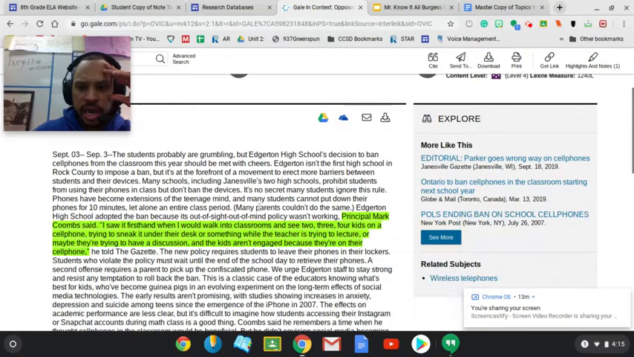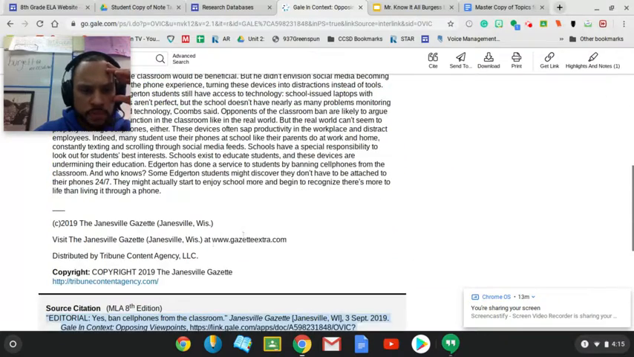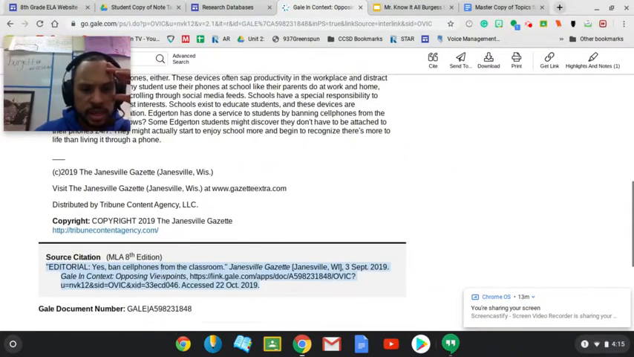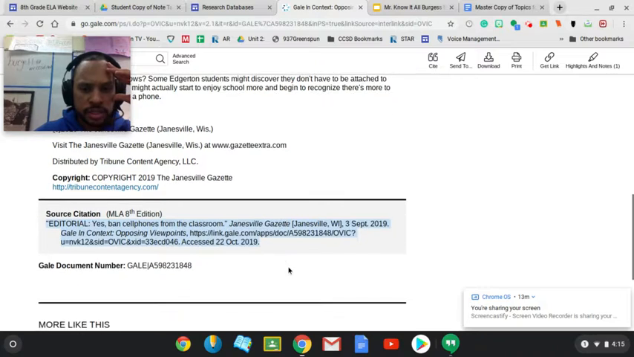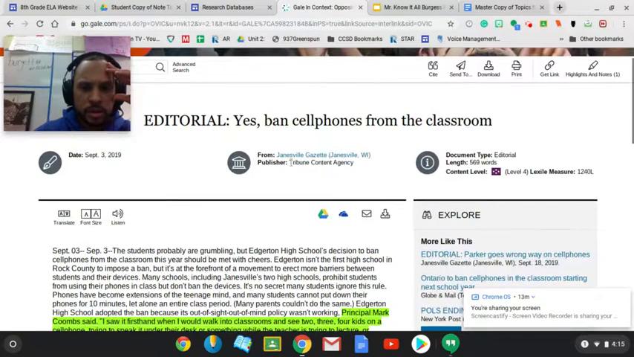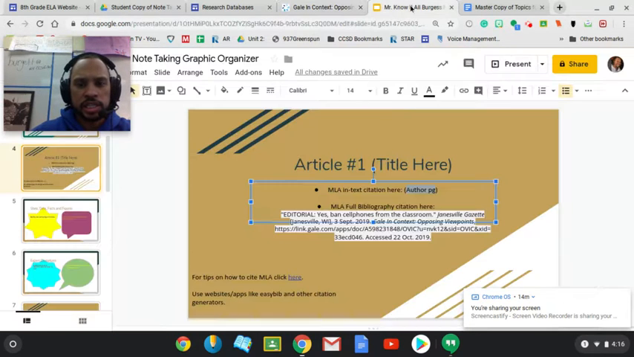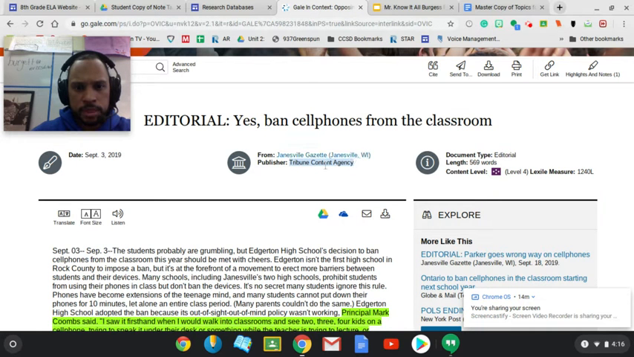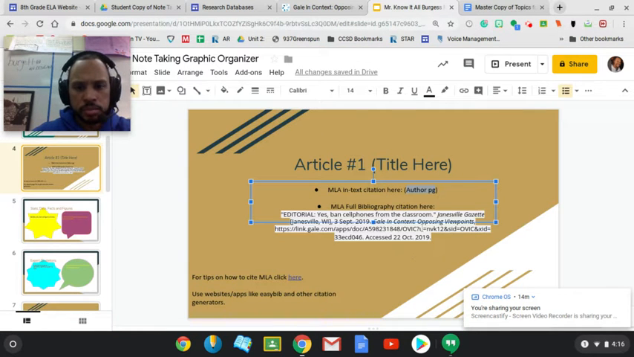Okay, this is an editorial, and it's from the Janesville Gazette, but there is no author listed. So when that happens, we're going to refer to the publisher as the next best thing as the author. So the Tribune Content Agency. Okay. So we're going to put right here, I'm going to copy this, Tribune Content Agency. Boom. Right there. That's going to be the in-text citation.